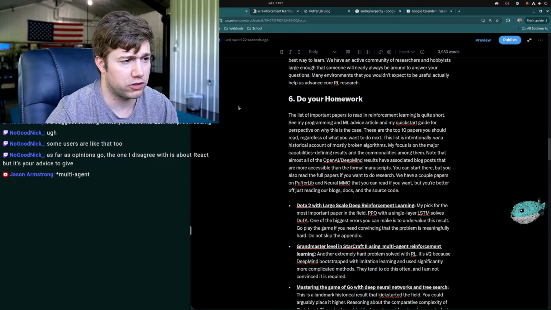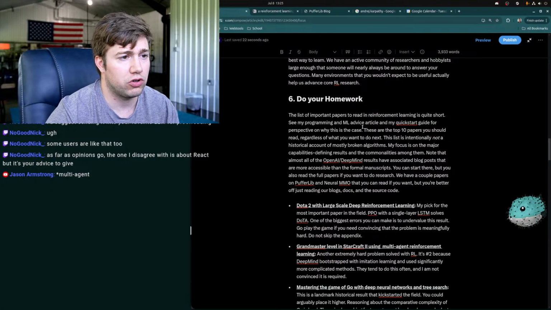6. Do your homework. The list of important papers to read in reinforcement learning is quite short. See my programming and ML advice article and my quick start guide for perspective on why this is the case.